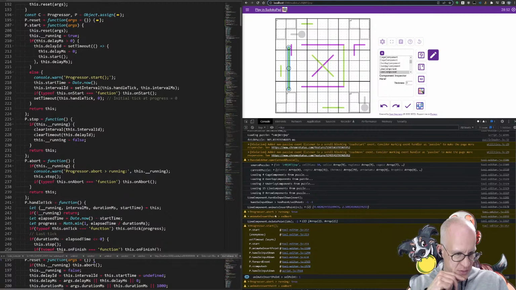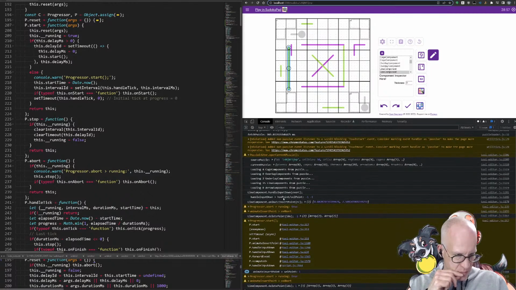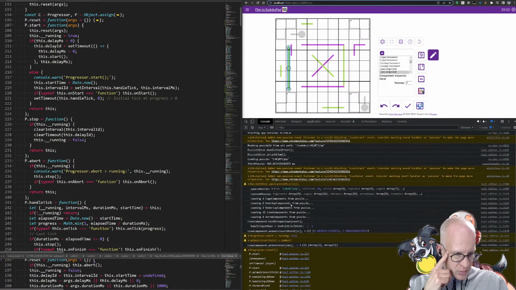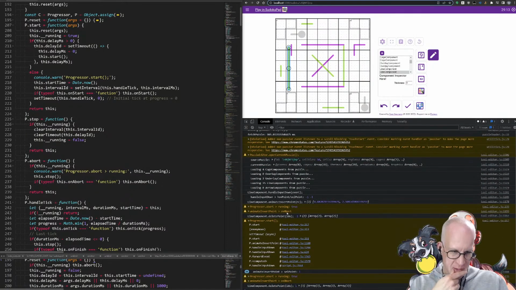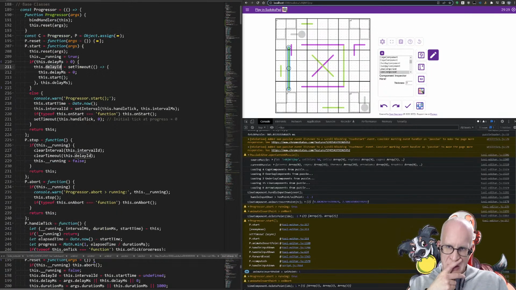So progress abort. Progress start, abort. Abort running true. Wait, I don't see a... Oh, okay, yeah. So the abort happened here, but then the start happened after all from the interval, from the delay timeout. Clear delay.